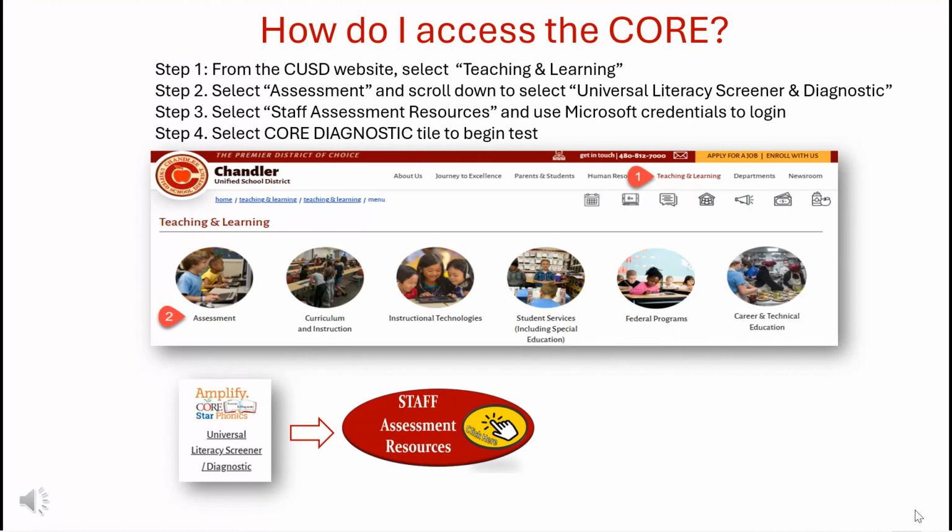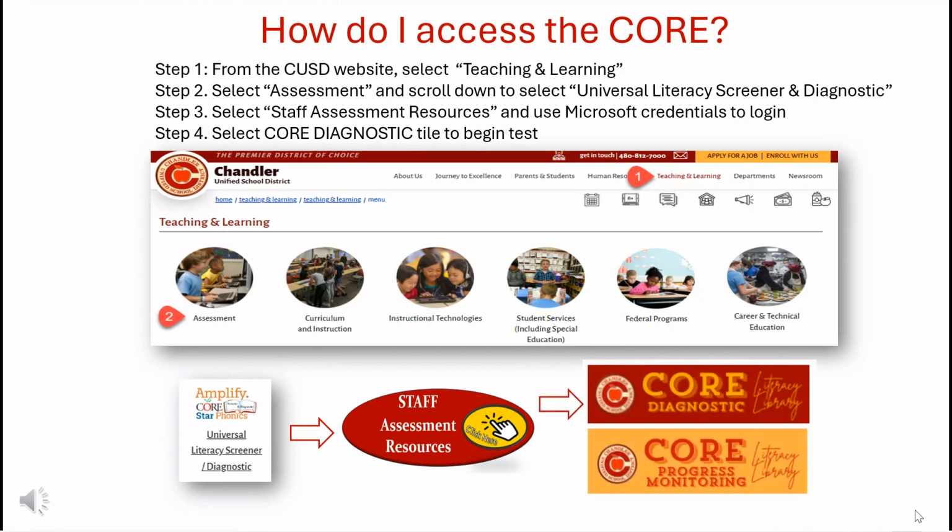Once you're on the new Literacy Screener and Diagnostic webpage for staff, you will be able to scroll down to the section specific to Core Diagnostic. From there, you will be able to see a tile that says Core Diagnostic. This tile will be used to access the online assessment platform. Additionally, in this area, you will also find the student forms that the students will use while they're taking these assessments. Most sites will have these printed ahead of time for the team.